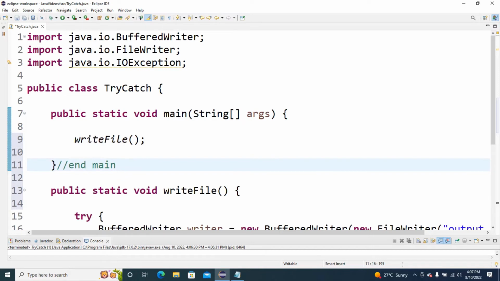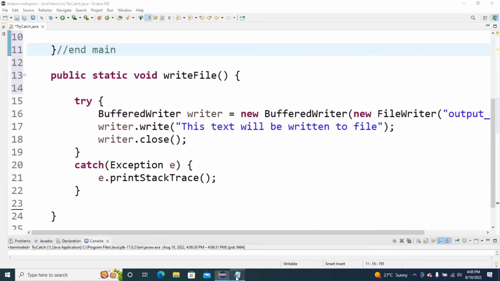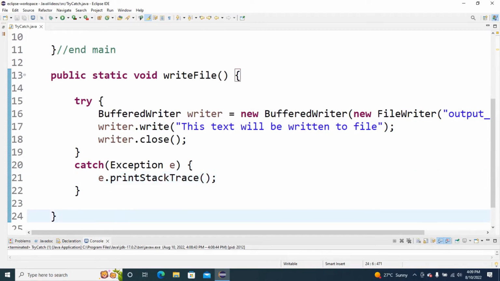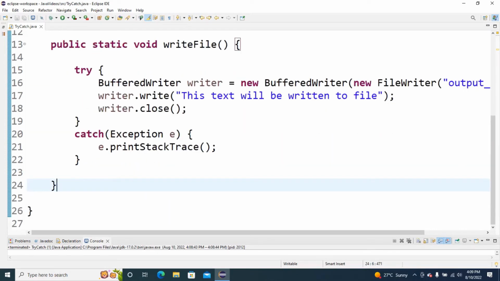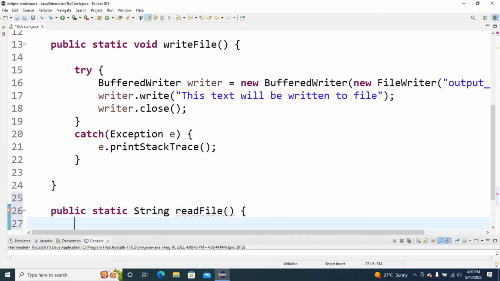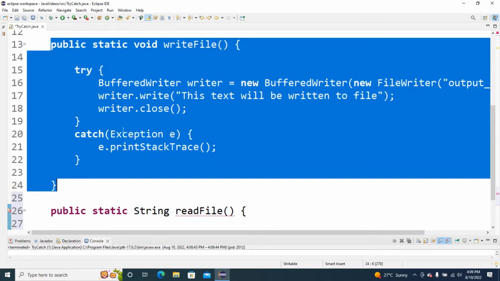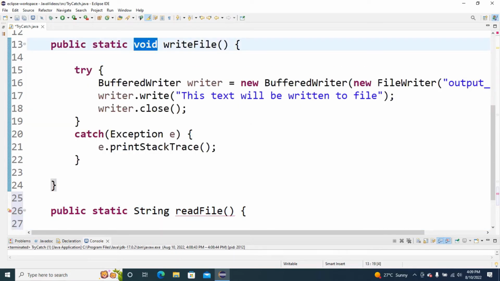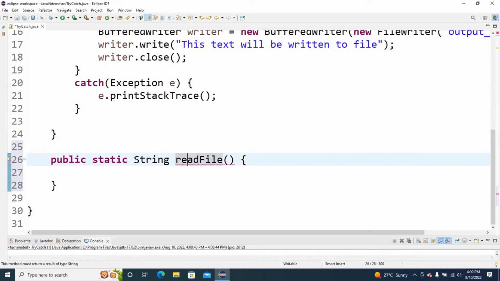So we could run this right now and it would do the exact same thing as it did last time, just write to this text file here. It just looks a lot cleaner now. And let's also write a new method for reading our file in. Let's say a public static String readFile. So writeFile isn't going to return anything. That's why we have return type void, but public static String readFile is going to return a string. And that's just going to be the string that we read in from the file.